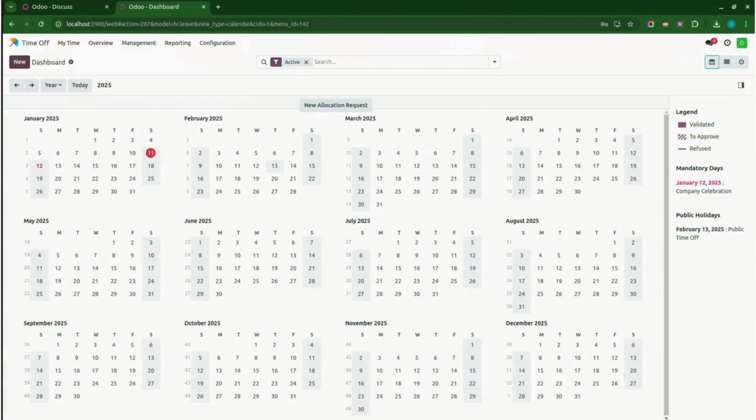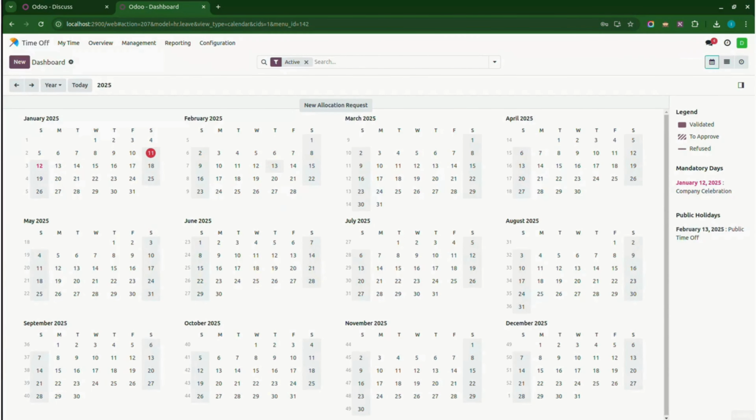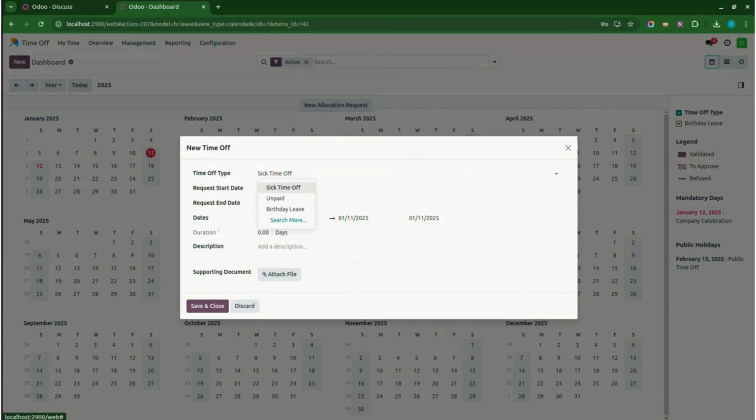now let me go to the user and create various time-off types by going to the time-off module. When I click on new, you can see that the option for birthday leave is added. Here, it will be automatically created for the present year, that is 2025. I can provide an optional description, and when I click on save, we can see that the birthday leave is created for March 1, 2025.